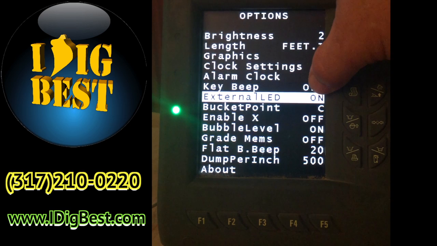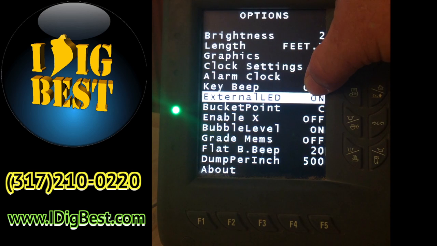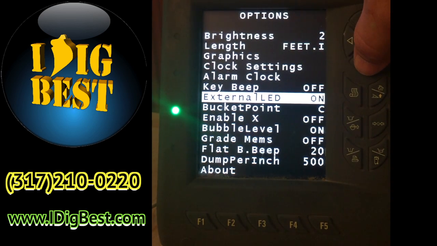External LEDs on the bucket. So you've got your external LEDs, which are off when you're above grade, on solid when you're on grade, and flicker when you're below grade. But you can turn those off if they're too bright or something.